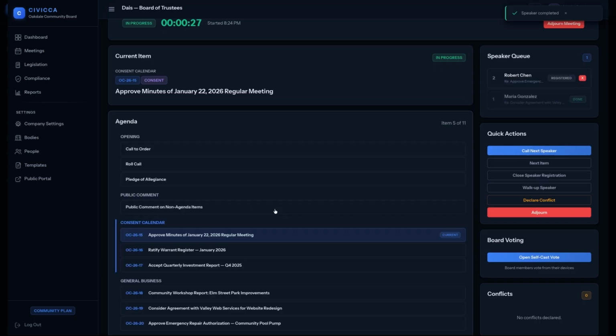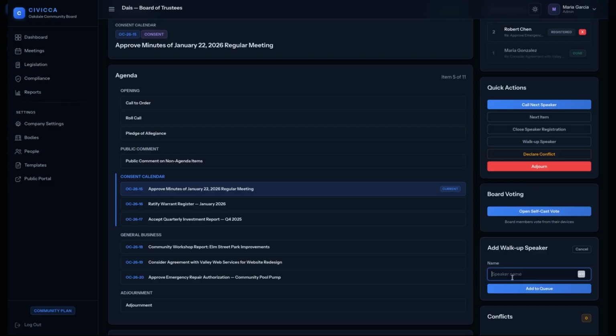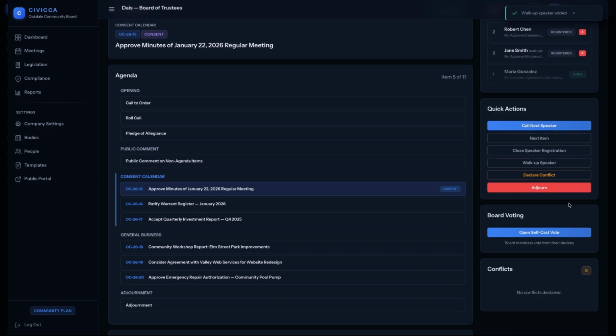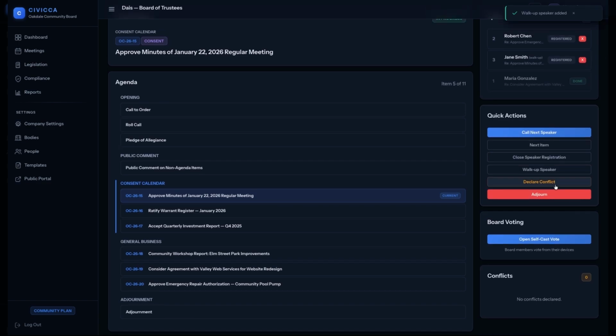Now here's something that happens at every meeting. Someone walks up to the podium who didn't register online. No problem. Add a walk-up speaker right from the dais. Type their name and they're in the queue instantly. Now it's time to vote.